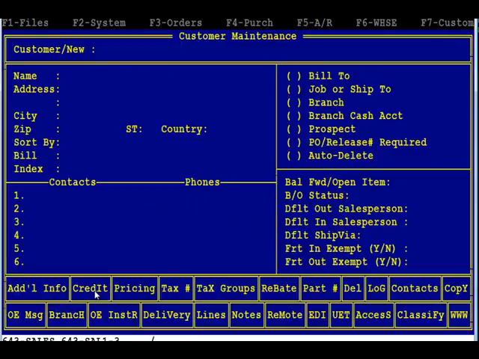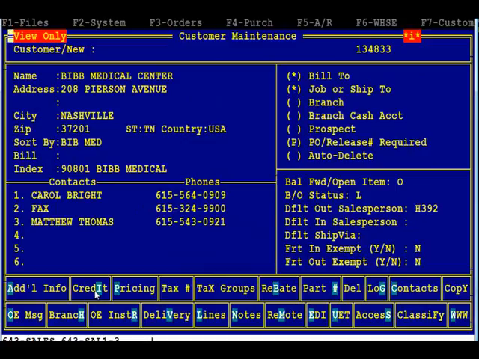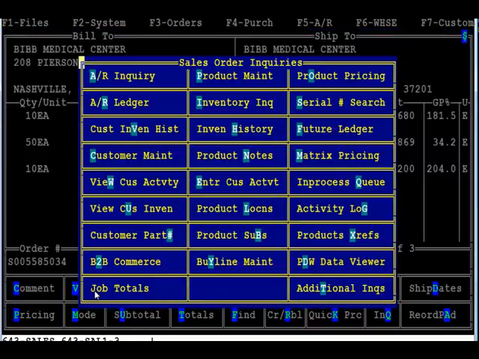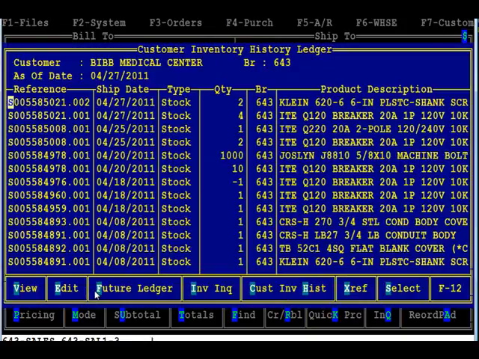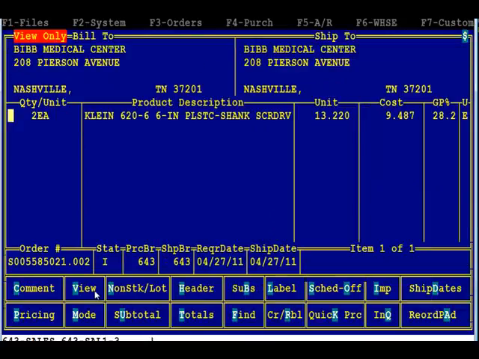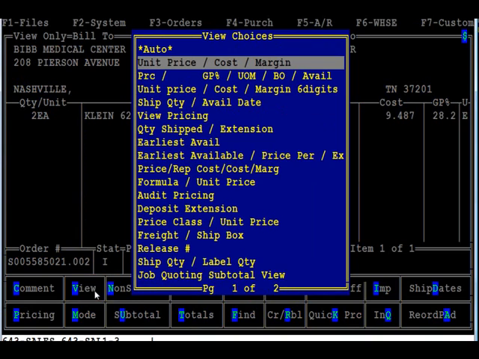Alt-C, Customer Maintenance, sends us to the Customer Master file. There are innumerable hotkey options that we can explore here. Note that the access is view only. Alt-U, View Customer Inventory, lists all of the orders our customer has placed with us. If we want to see the items on any order, we just highlight the order and depress Alt-V, View. If we want to change our view on the screen, we can depress the Alt-V hotkey.